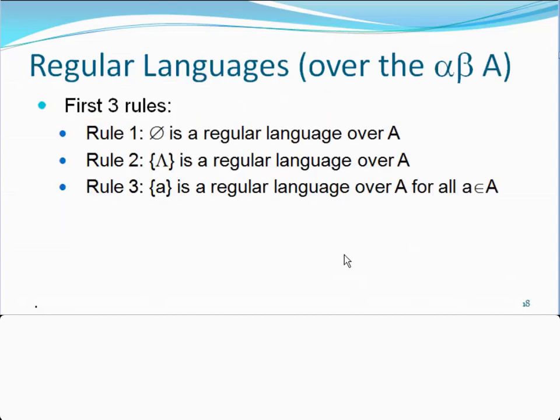So there's a bunch of rules about what makes a language regular. Remember, a language is a set of strings, so we're always going to be talking about sets. Here's the first 3 rules. Rule 1 just says that the empty set is a regular language over an alphabet. So if you have any alphabet, whatever your alphabet is, and you ask whether the empty set is a regular language, the answer is yes, because of rule 1 here.